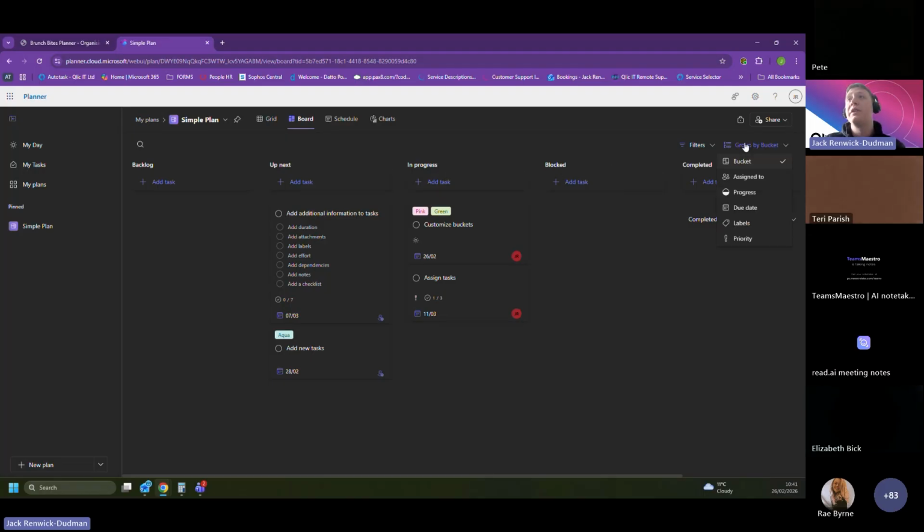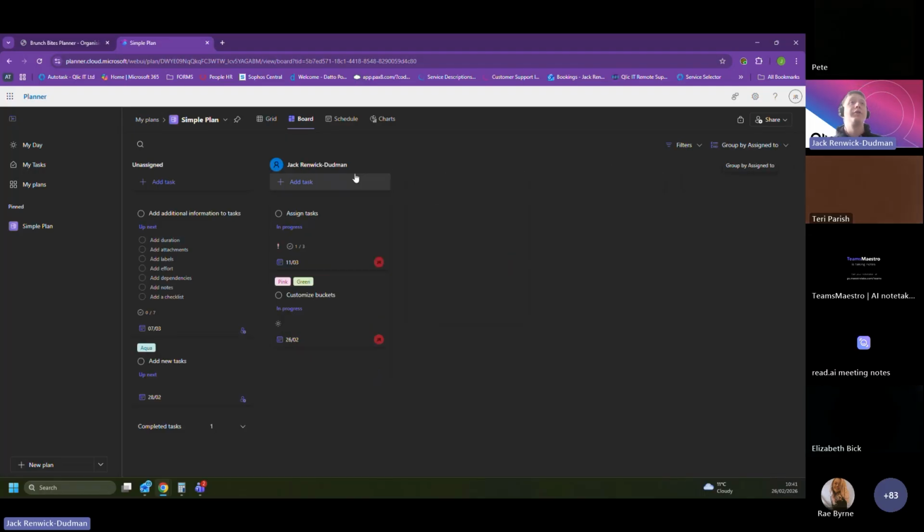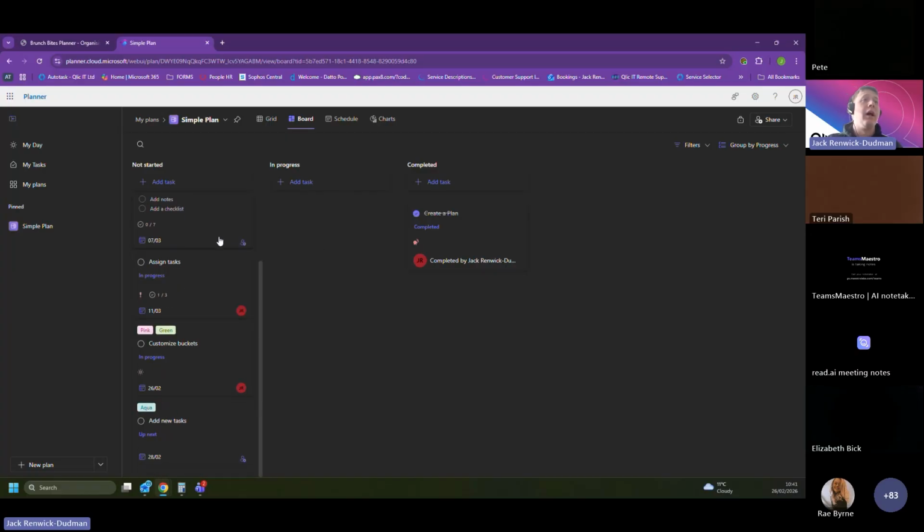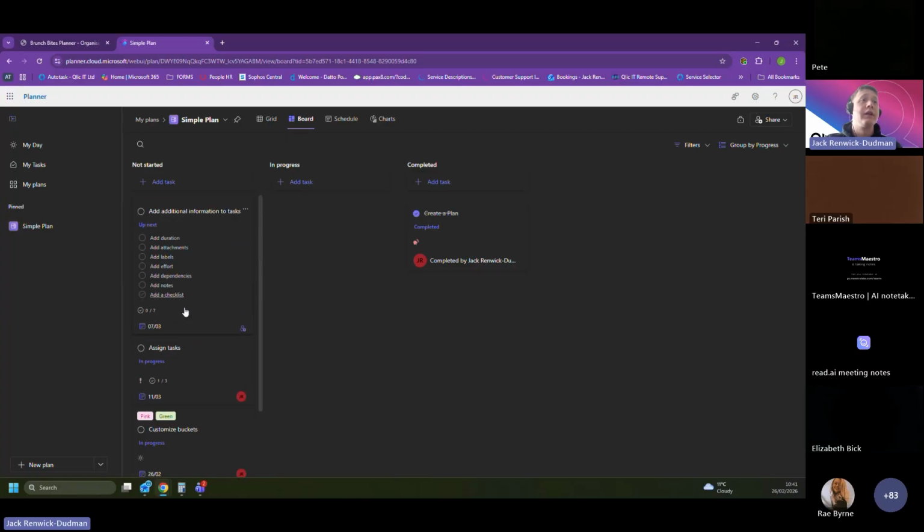If you wanted, you can group by assigned to, so I can look at all my tasks in one column and then look at the ones that are unassigned, but maybe you need to check on everyone else's individual work. You can look at those assigned tasks for each individual in that group. You can also do it by progress. So these ones are all not started, that one's completed, and this one obviously in progress.